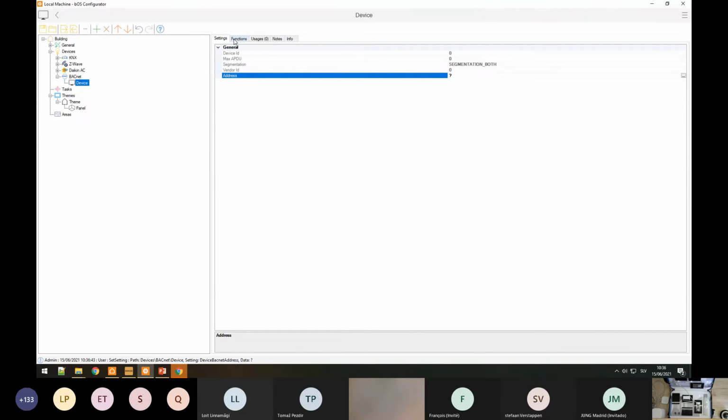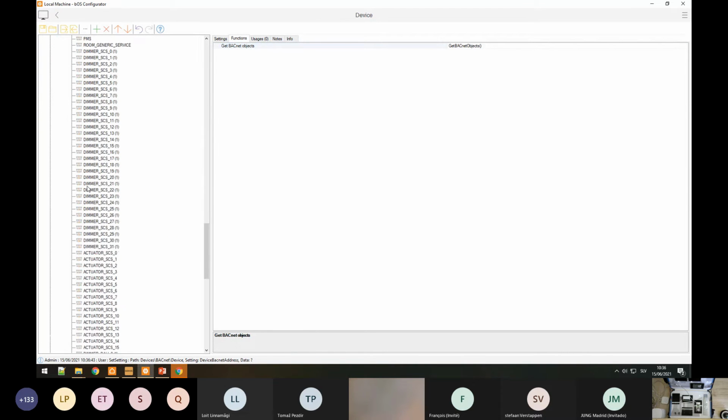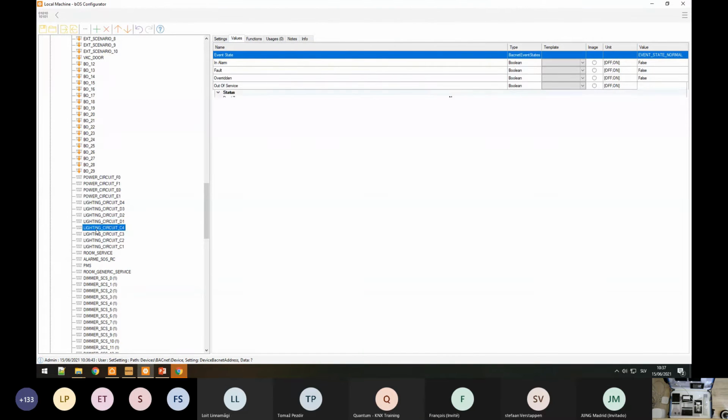And once this is filled in, you go to the Functions tab and manually ask to get all the BACnet objects. When I do this, we should see that BOS has populated all the devices for, in this case, the box. And the manual should then provide you with all the information you need to know which device is which, or how the devices are working and connecting.